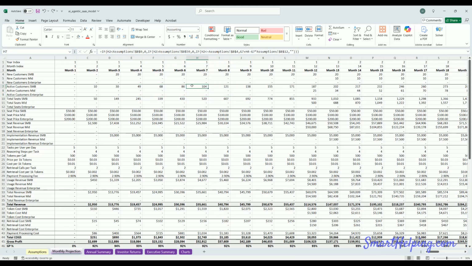So these are going to do customers added, less churn, plus ending customers for the previous month, and that's how that works. That'll just be multiplied by the seats per customer to get your total seat count.